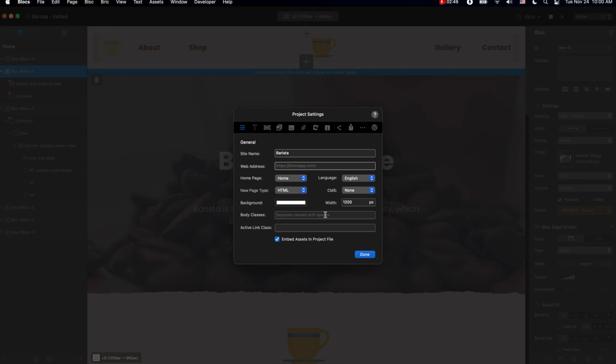Also new in Blocs 4, we can now add body classes in project settings. Body classes can be applied to all of the pages in our project. And as before, we have the active link class, which will allow us to style the link for the active page. Finally, we have the embed assets in project file feature here, enabled by default. We really like this feature, but if you don't, you can uncheck it here.